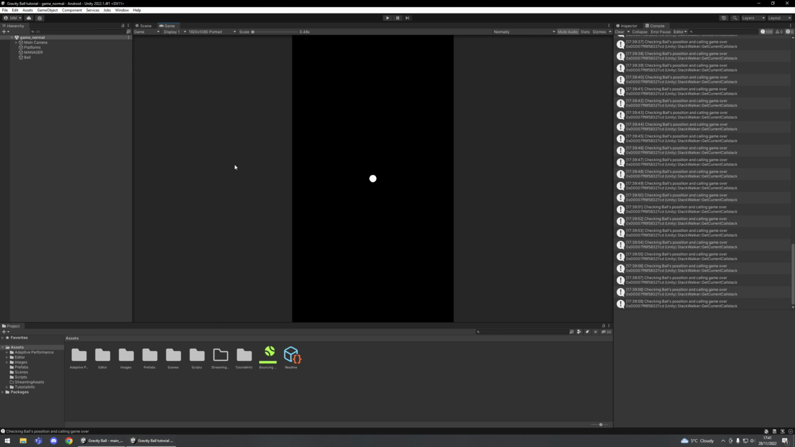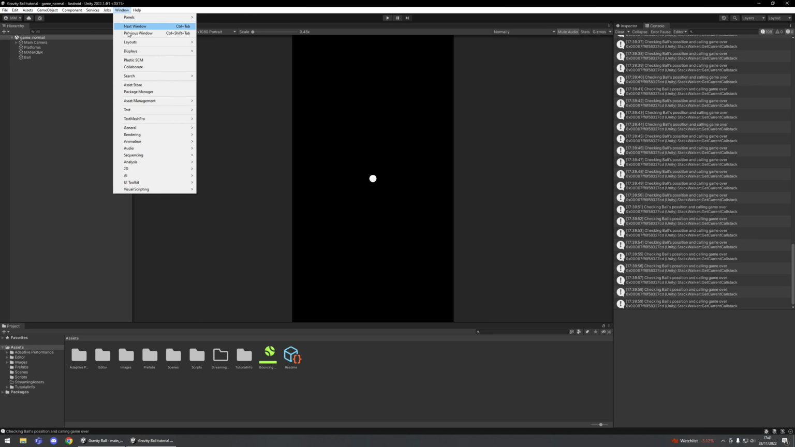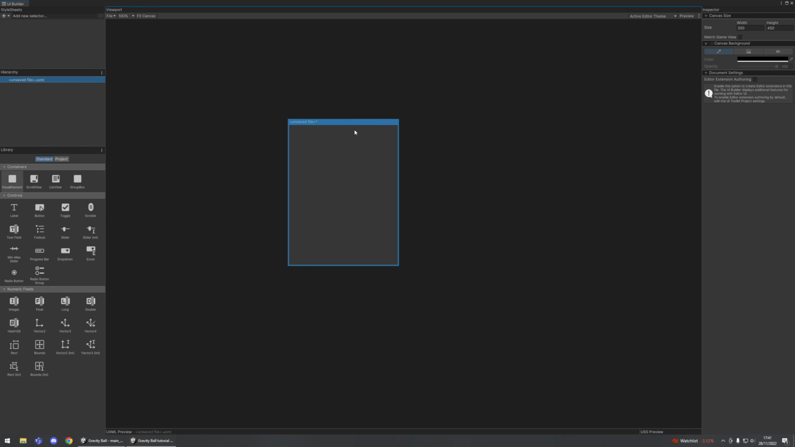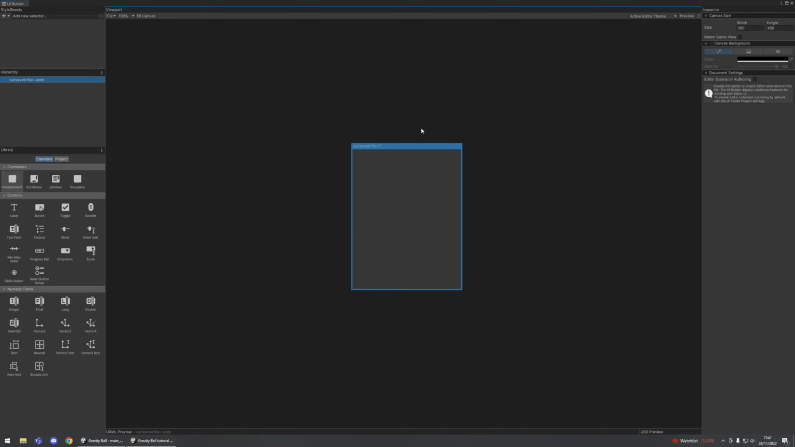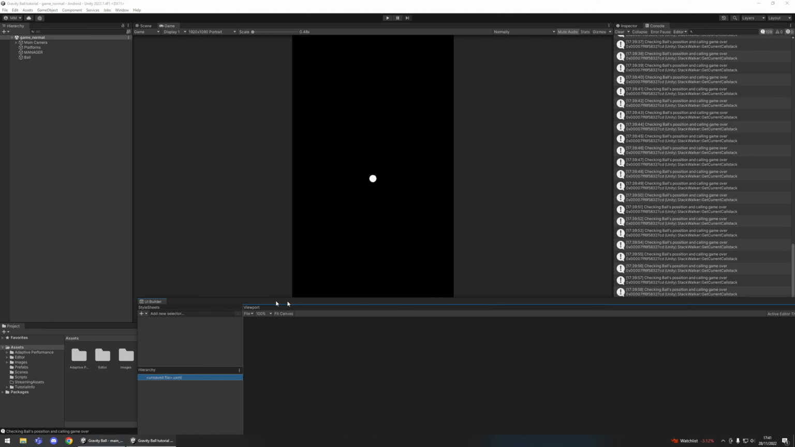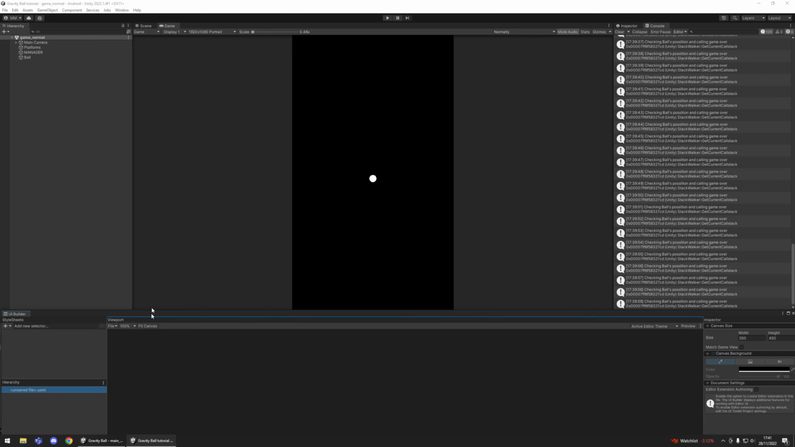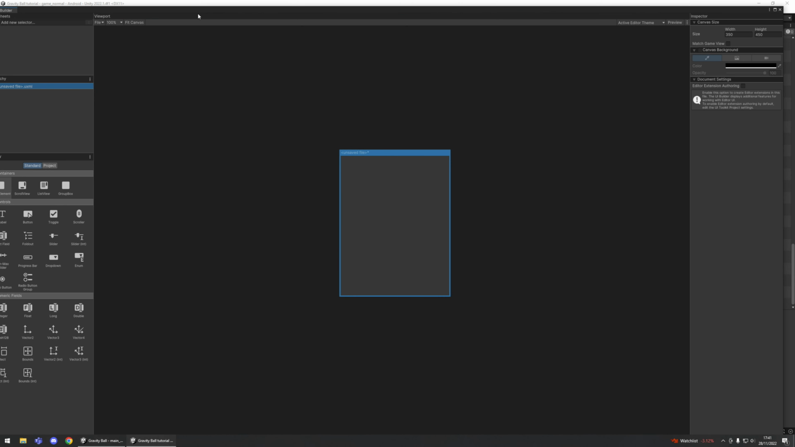So how to start with Unity UI Toolkit? It's under Windows, and you go to UI Toolkit. You have UI Builder, and it opens a file. In this file we have our screen. Actually, the screen, as you can see straight away, doesn't really match our game view. If you look at our game view, you can see it's more 16 by 9-ish, and this is a more square one.